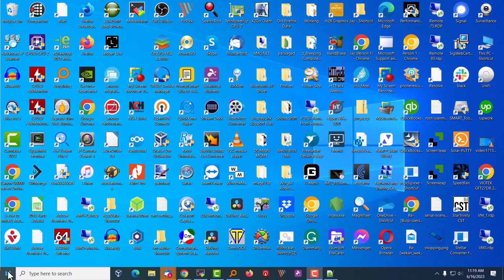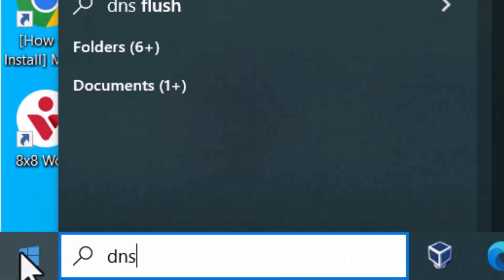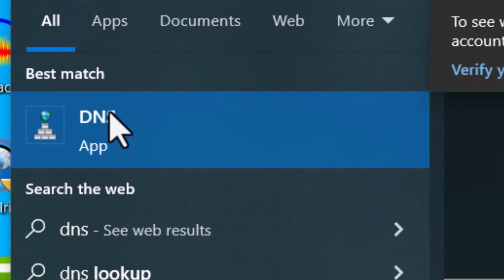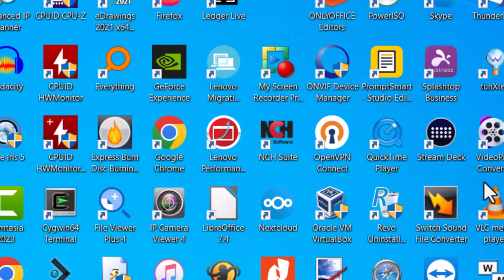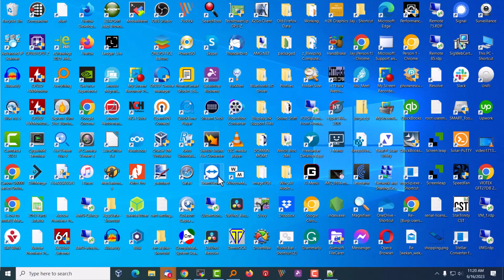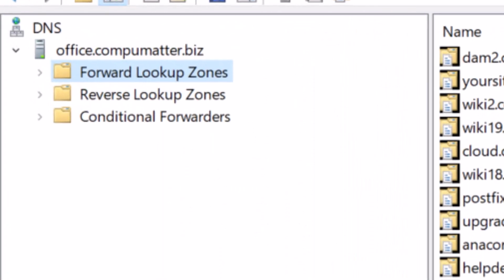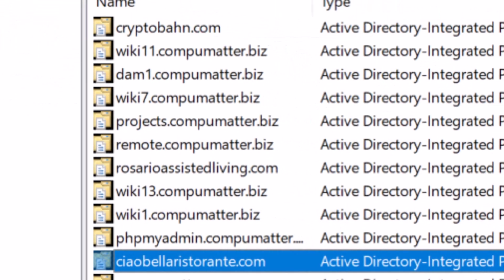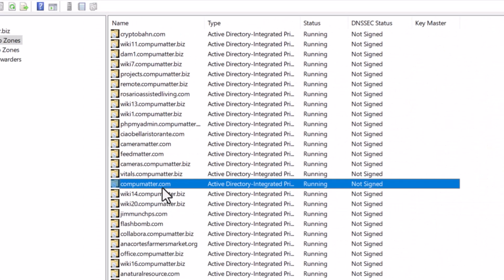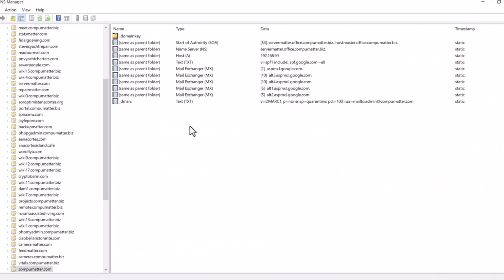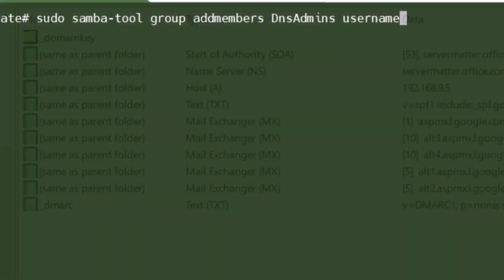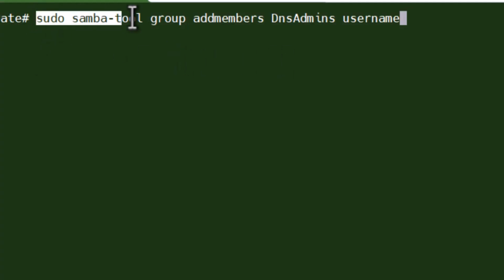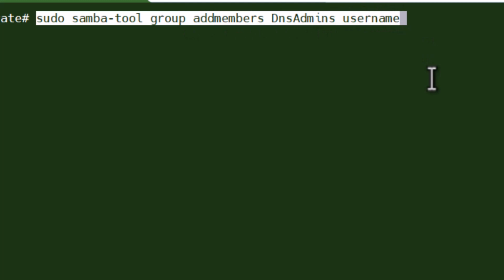Alright, to start with, you have to open the DNS application, DNS Manager I think they call it, and run it as administrator. Now you do have to have DNS administration rights in order to manipulate any of these. If you want to delete something or add a new one, I think both are going to require you have DNS administrator rights. Now in Samba, that command to add a different user as an administrator is this.